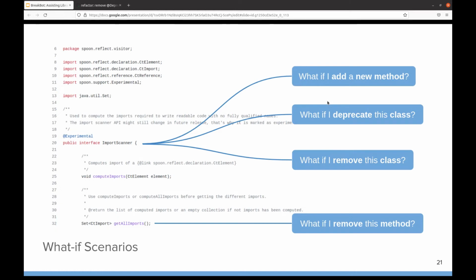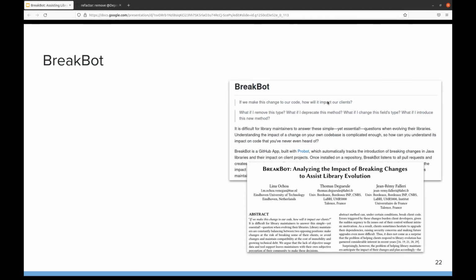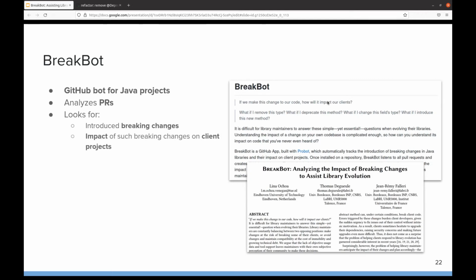So here is where BreakBot starts to play a role, right? BreakBot is a GitHub bot for Java projects that analyzes pull requests before they are merged into the main branch. It looks for two things. First, whether they introduce breaking changes, and to do that, it relies on the capabilities of existing tools such as JAPICMP. But it also statically detects the impact of such breaking changes on client code.